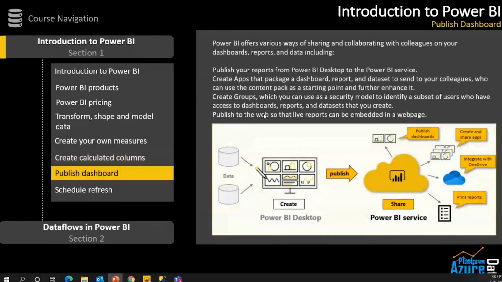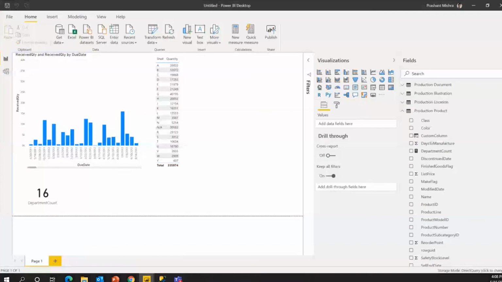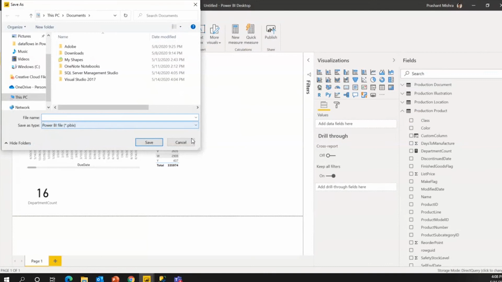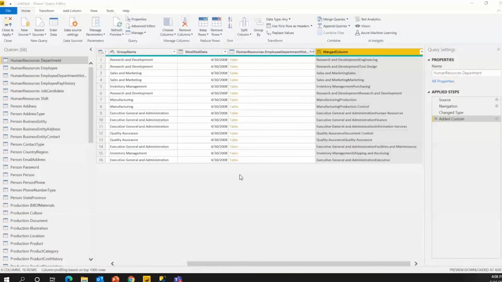Okay, next one is publish. So now you have your Power BI Desktop version where you bring the data, create some dashboards, and perform some transformations on the data. All those things are done. Now, when you want to share it with your colleagues and team members, how will you do it? As I told you, you can directly share your PBIX file. If I try to save this file, you see this is a PBIX file.